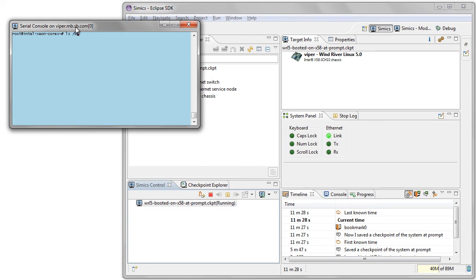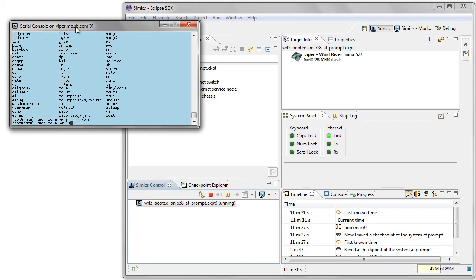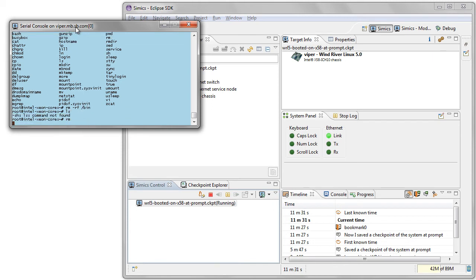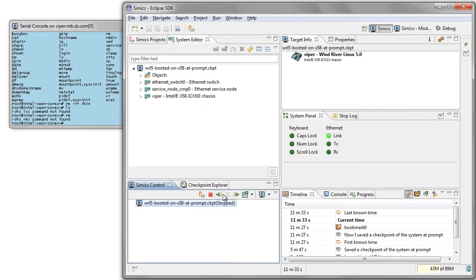So let's look what's on this machine. We have a binary directory, and you could always imagine somebody doing something stupid like this. And once I've done that, the target machine is actually a bit broken because I've removed all the commands from it. So what do we do? Well, with Simics it's pretty obvious, right?